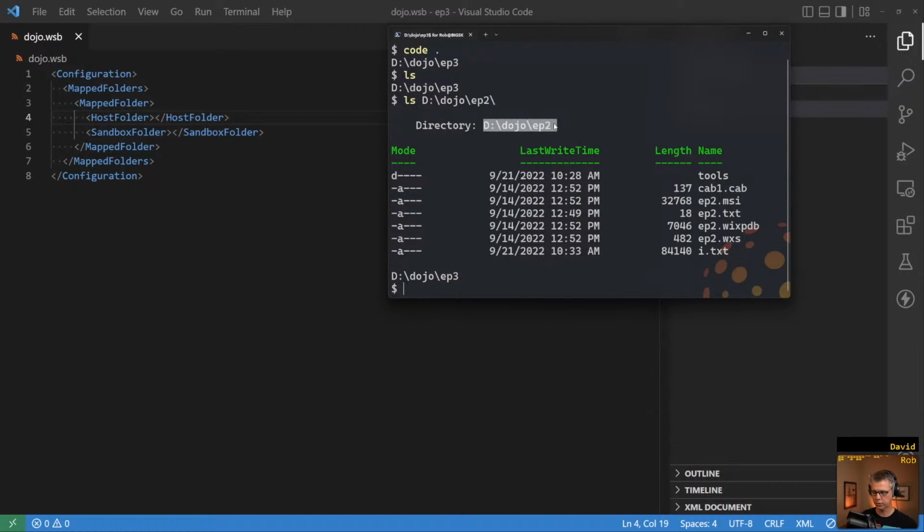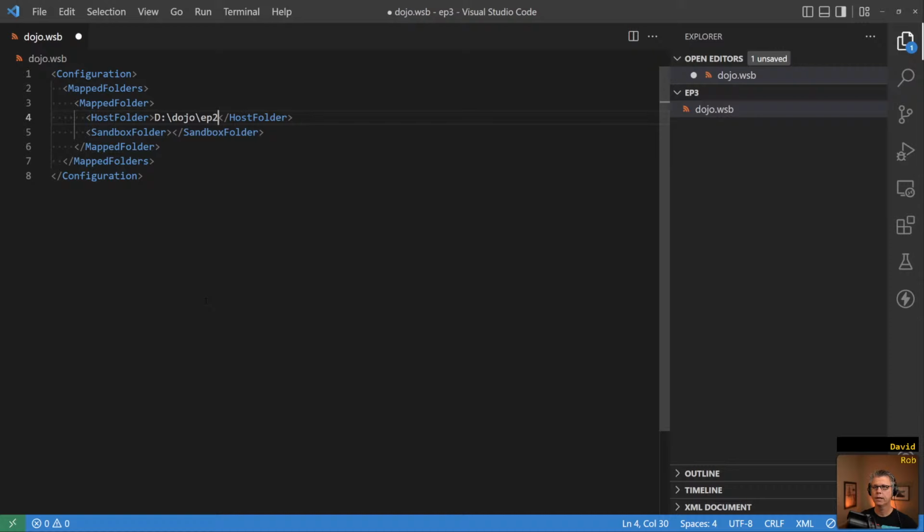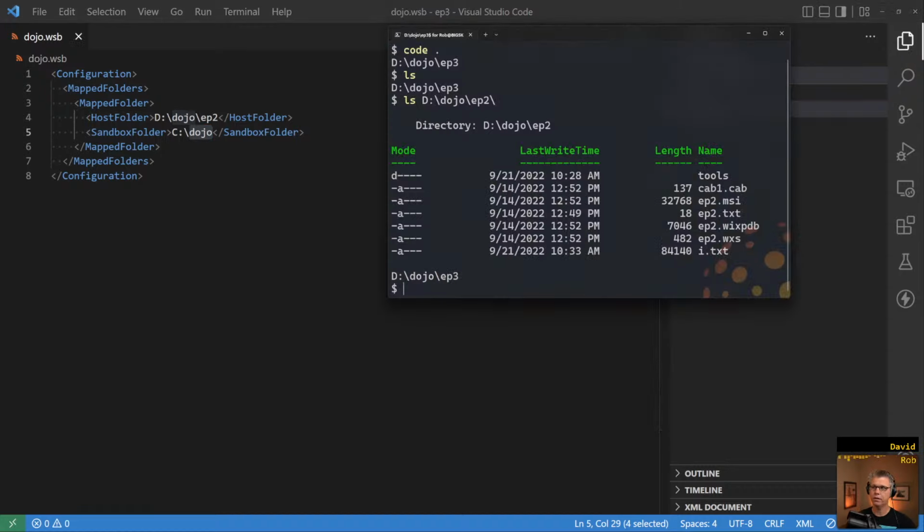So I'm going to take this folder, put it here. I want to say, please take this host folder and put it inside the Sandbox. Now the Sandbox doesn't expose any of my drives or anything by default, but it does give me a C drive that has the Sandbox Windows in it. And I'm going to say, you know what, just put it in the C:\Dojo folder. So what does this do? It takes my episode 2 folder and puts it in the Dojo folder. Pretty simple. Okay, simple.